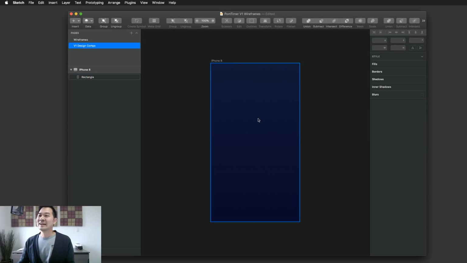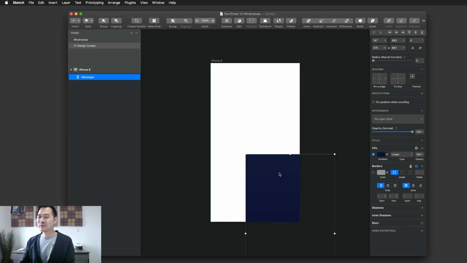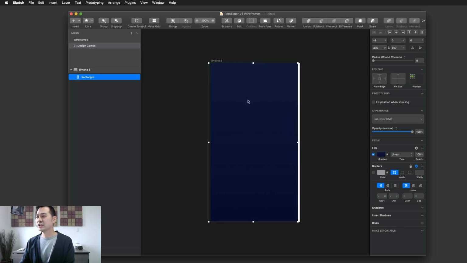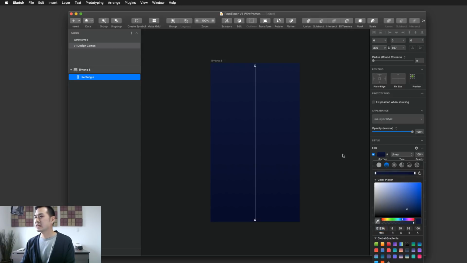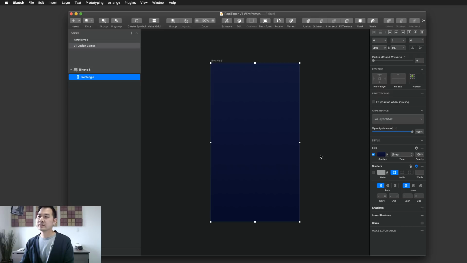All right, cool. So basically what I did, I started with an artboard, put a shape on it, put a gradient on it, and now we're going to create the design for it.